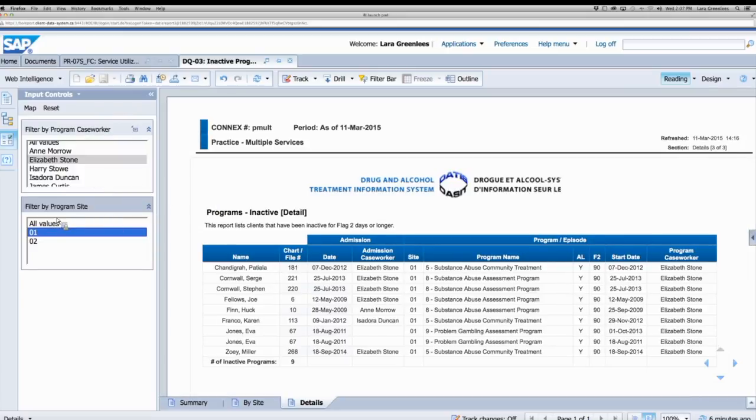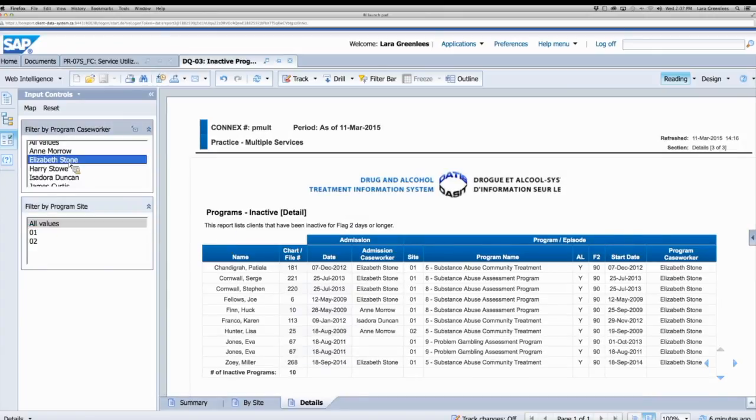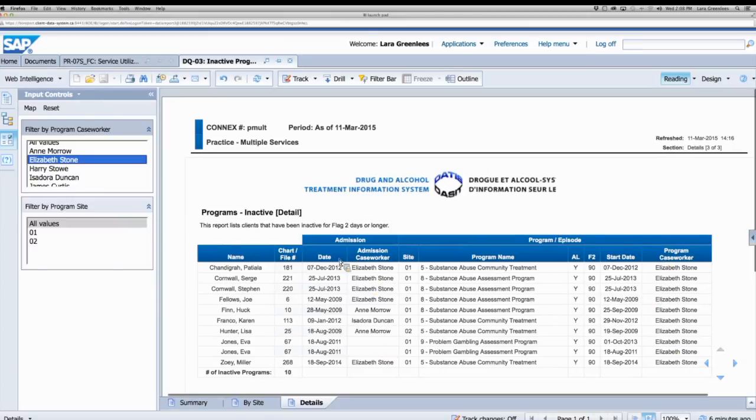So in this particular case, we've filtered just for, I'm actually going to return all values for this particular control, and just looking at Elizabeth Stone. So she's the caseworker that we're looking at here. You'll notice her name is populated here in all of the last column. Don't be confused by admission caseworker. That's a different piece of information. This is the program caseworker that we're looking at.